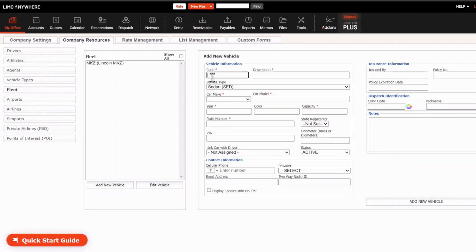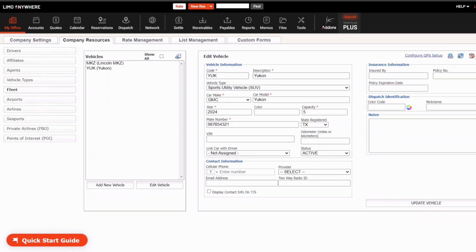When adding a vehicle to your fleet, make sure you fill out all of the required information. That's the fields that have the asterisk next to them. One thing to note in this section is the code can be anything. I like to use a code that is similar to the description. Keep it short here. I like 3 to 4 characters at most. Notice the vehicle type drop down here says sports utility vehicle SUV. That comes from the vehicle type that we created earlier.